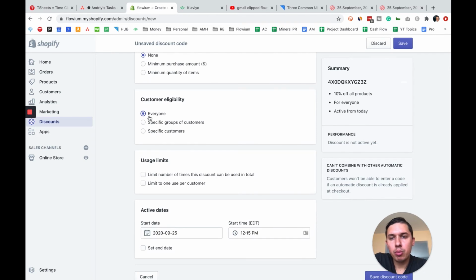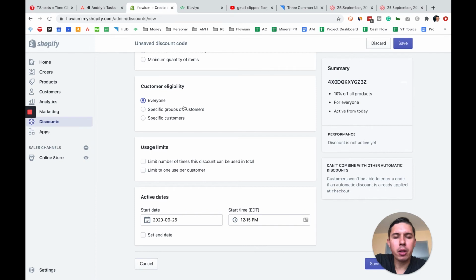I would recommend to put everyone and not put anything else, unless you have some marketing genius idea to segment out those people. I would not recommend doing that. And also it's easier to do in your email marketing service provider or any other tool to segment out those people and send the discount code only to specific people.